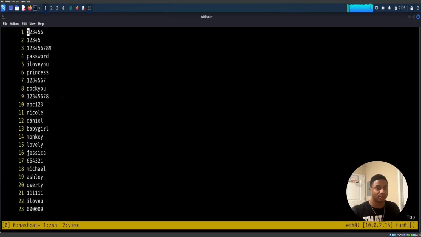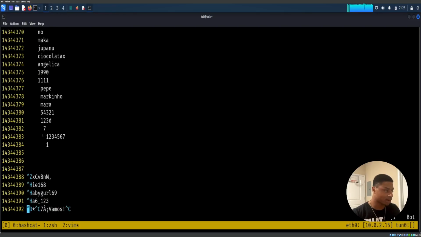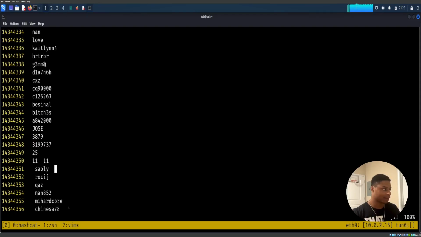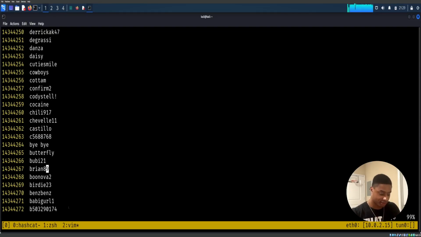There we go. So now we have line numbers if you like that, but we can see the simple passwords: 1, 2, 3, 4, 5, 6, password, I love you, rockyou. If I go all the way to the bottom, we see it gets a little bit weird. Like what exactly is all this? I'm not exactly sure. I don't know what these special characters are down here. But yeah, this is the contents of this folder.